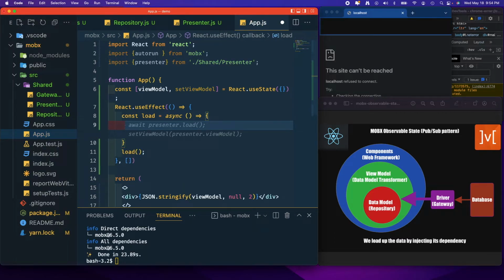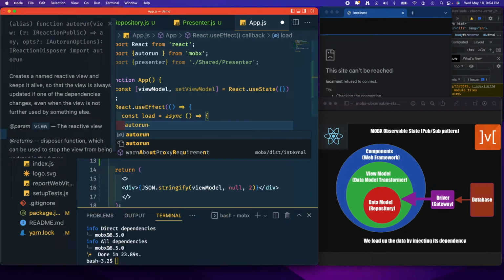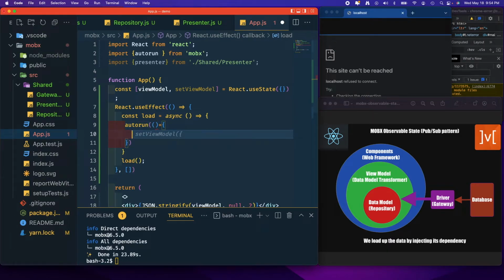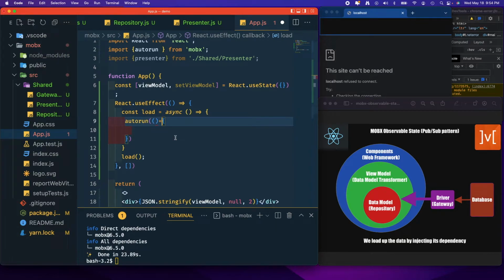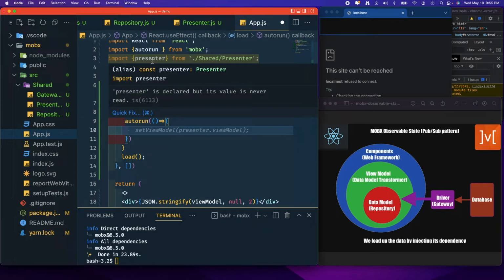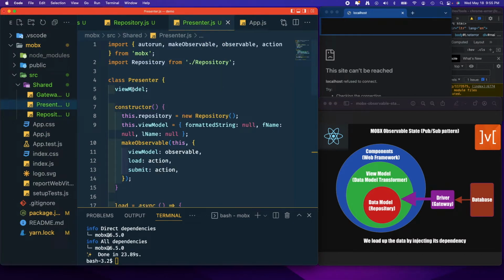Okay, we're going to call autorun, and the way autorun works is it takes a function and automatically tracks observables and allows you to call a function with those observables. Okay, so we're going to set the view model based on the presenter's view model data. Okay, view model is of course formatted string fname lname, so it'll be presenter.viewModel.formatted.